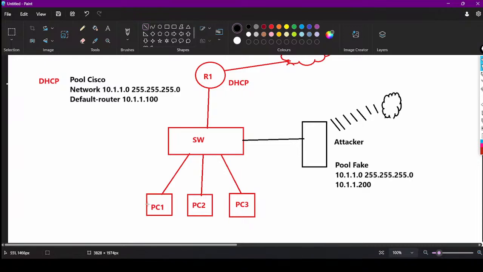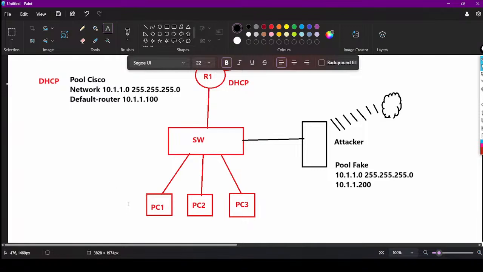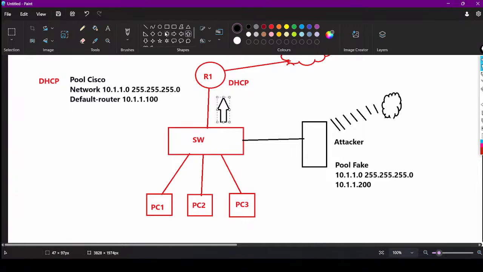Right now guys, the PC needs an IP address, so the PC will generate a discover message. It will forward it to the switch, and the switch will check the destination MAC. The destination MAC is broadcast. It will forward one copy to the router and one copy to the attacker. If router 1 is a genuine DHCP server, it might be possible that the PC can get the offer message from the genuine DHCP server first. But if the DHCP server is in a remote location and the router is a relay agent, then definitely the attacker's offer message will be received first by the PC.